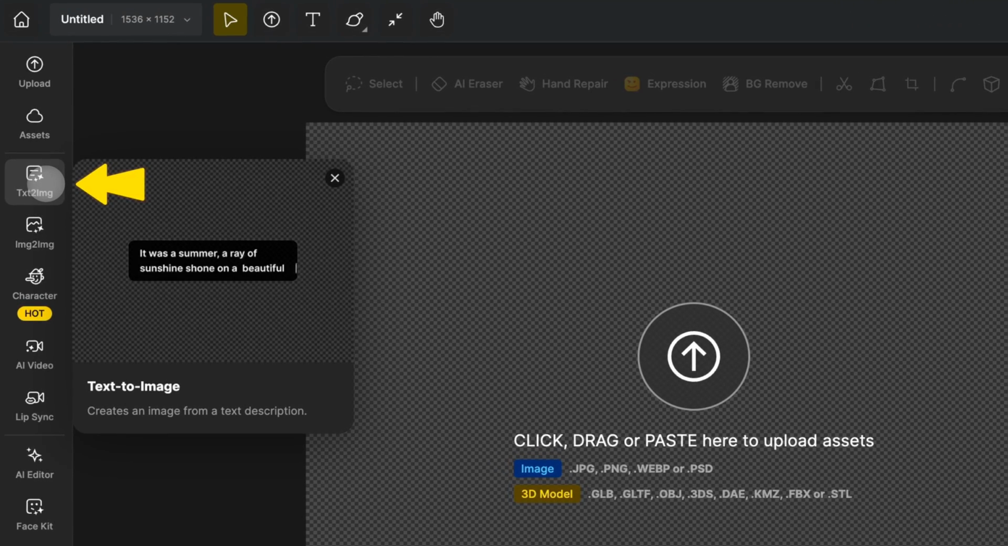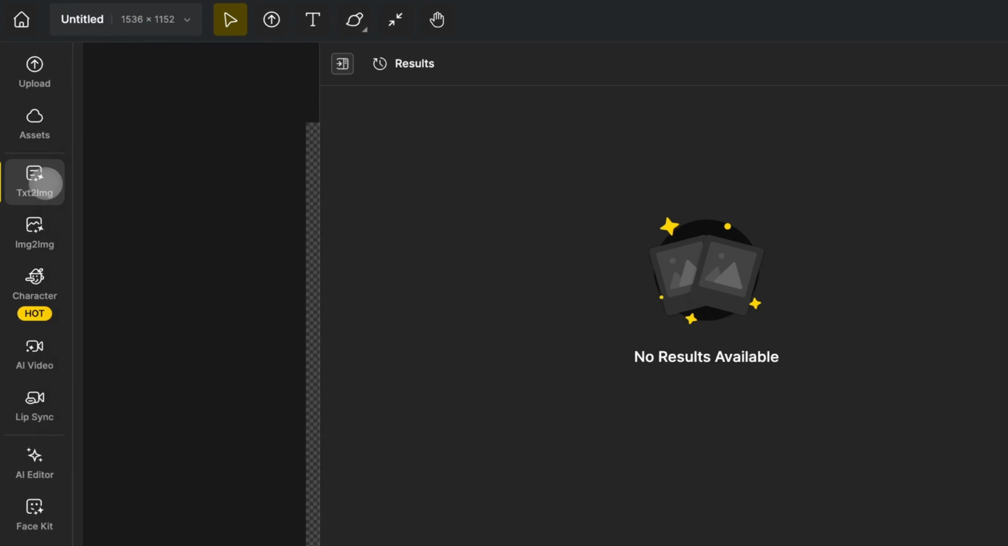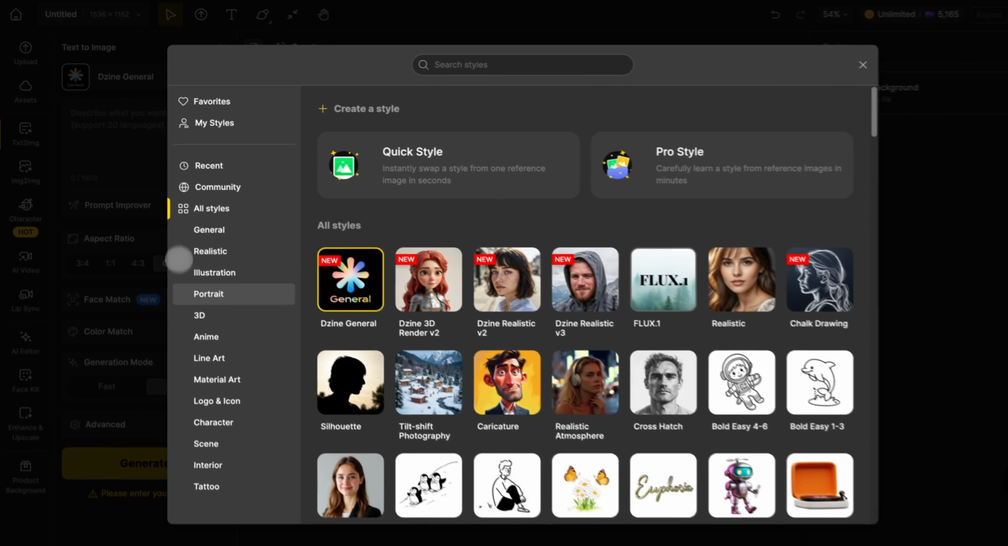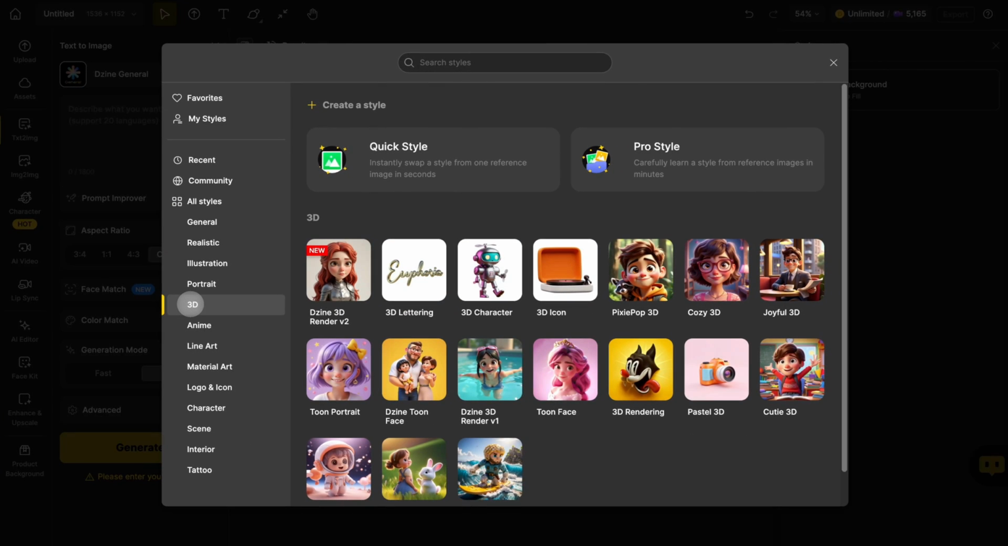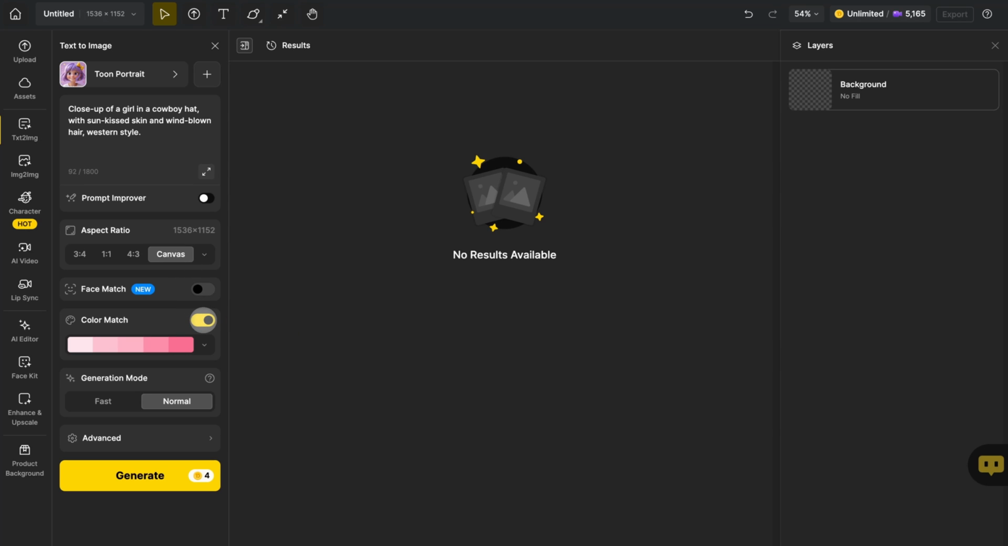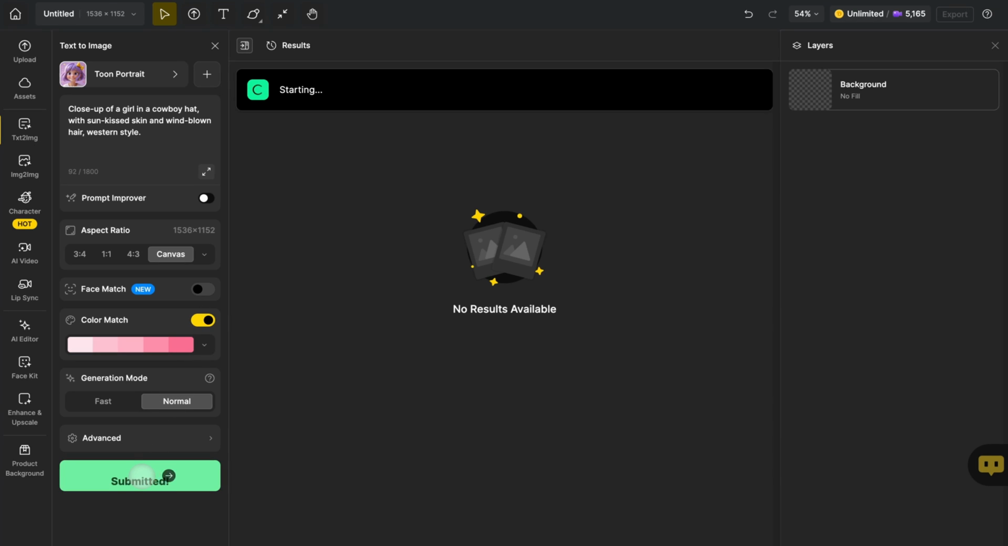First, head over to the global sidebar and click on Text to Image. Then, pick the art style you want to work with. Design gives you tons of different styles to choose from, so feel free to explore. Next, type in your image description in the text box, select the image size, and then flip this switch right here to turn on color match. Once that's on, just pick a color palette you like and hit Generate.